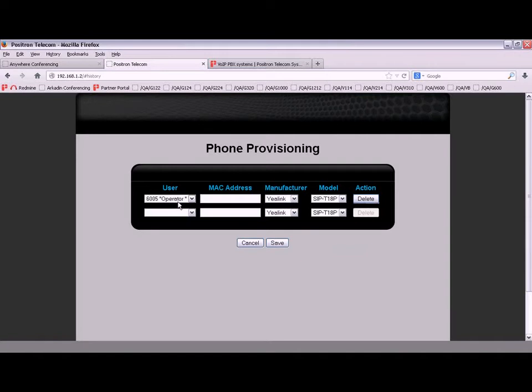So if we're trying to configure the operator's phone here, extension 6005, we'll determine first what phone it is. I have a Yealink T28 that I'm going to configure, and then I just plug in its MAC address. You can find the MAC address on the back of the phone. 0156511 5DC5. Okay, and you continue to do so for all the other users that you're configuring a phone for, and that's it.